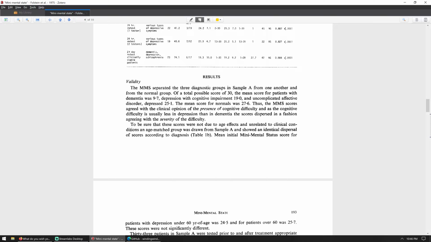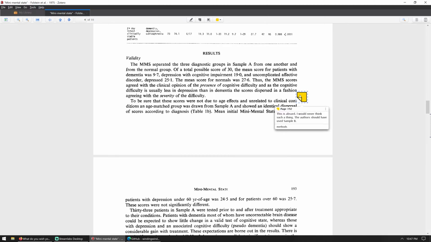So I go for the little post-it note up here at the top, and then I click nearby, and I say, this is absurd. I would never think such a thing. The authors should have used sample B. I have no idea, obviously. And since I think they did a bad job, I will put methods as a tag. And so now as I'm reading along, next time I open this, I can be like, oh, I thought this was absurd. And it's very easy to see my comments there.